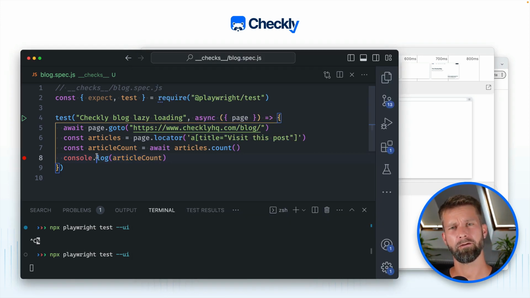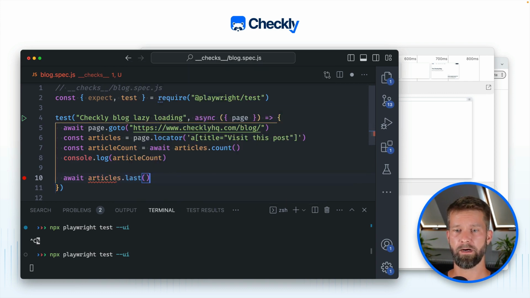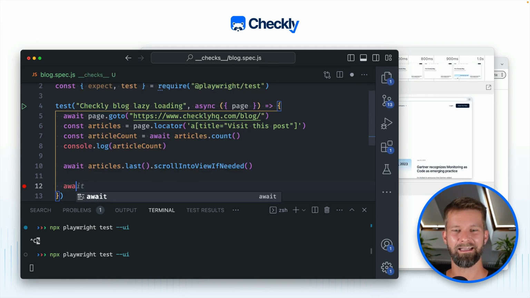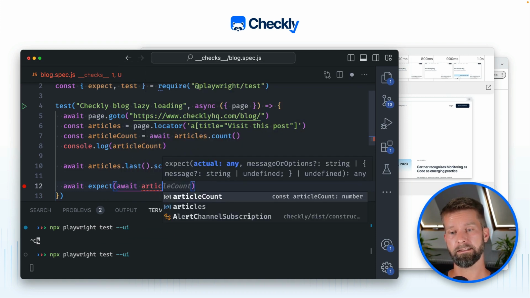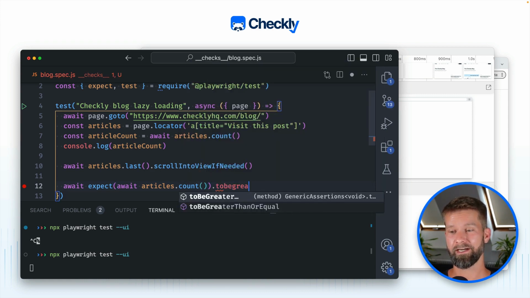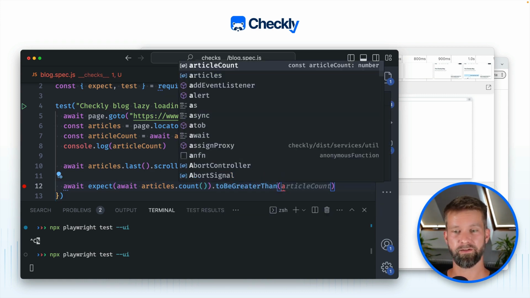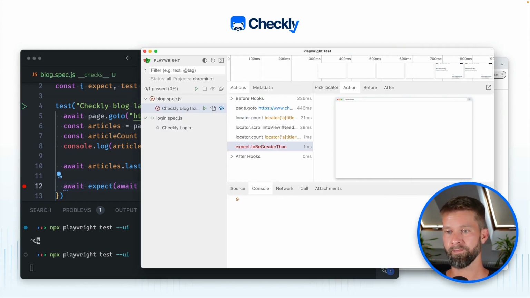So how could we figure out that there are more articles lazy loaded when we scroll down? First of all, I will take the last element of our articles and I will use the handy function that is called scroll into view if needed. And then you could think that you could say await expect, and now we say await articles count. When you look at your auto completion, there is toBeGreaterThan in the list, and we want the new count to be greater than the article count. Let's hit save. And unfortunately, that doesn't work.